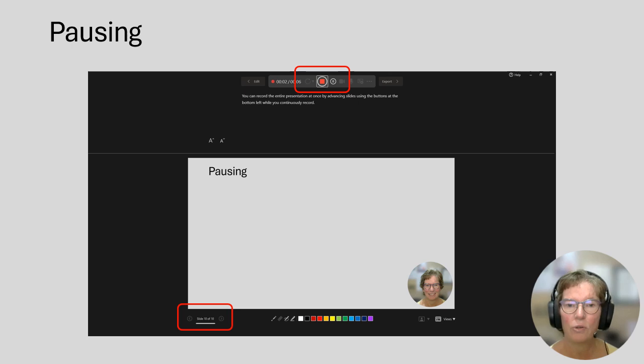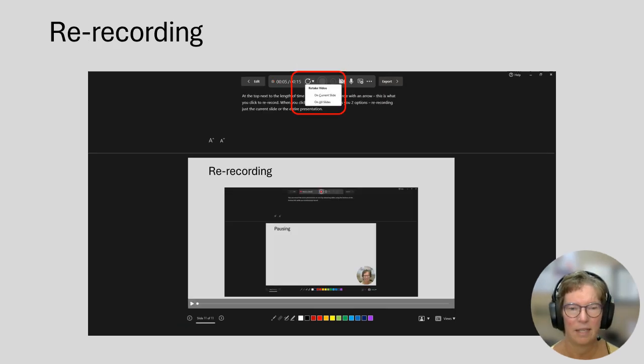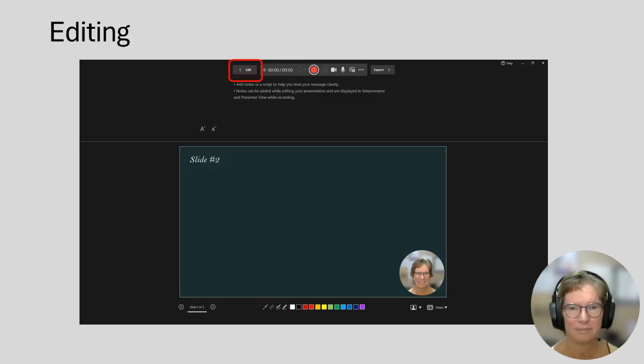A nice feature though is that even if you record continuously, PowerPoint still saves your video slide by slide, so you can still come back to individual slides to edit. You don't have to re-record an entire presentation. At the top, next to the length of time display, you'll see a circle with an arrow. This is what you click to re-record. When you click on the arrow, it gives you two options, re-recording just the current slide or the entire presentation. Usually you're just re-recording one slide at a time.